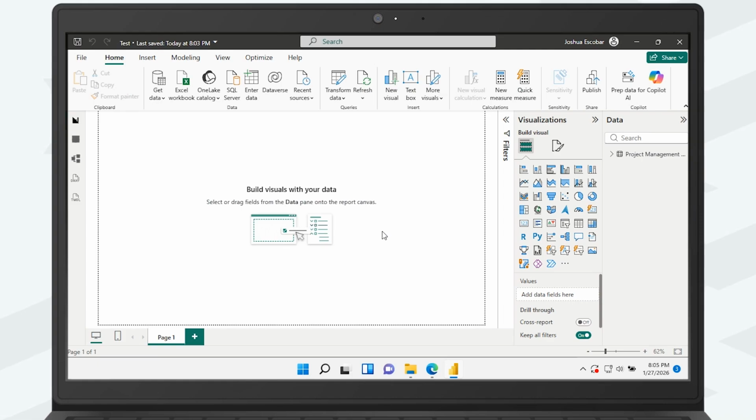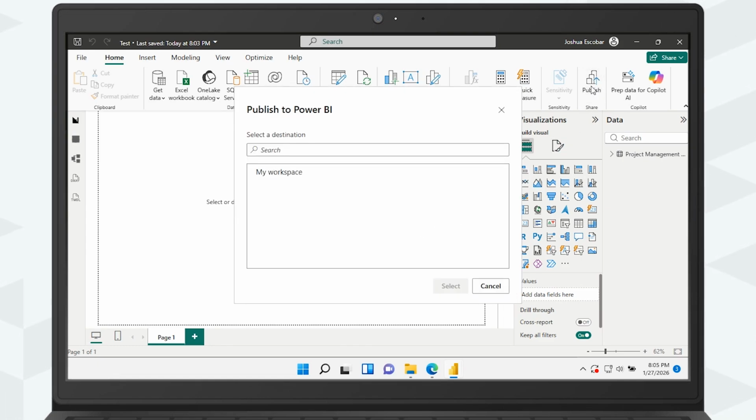Publishing to Power BI service. Once your report is ready, you can publish it to Power BI service, the cloud-based Power BI platform used for collaboration and sharing. Click Publish from the Home tab, select a workspace, and complete the upload. The report and its dataset will be available online, where they can be shared with team members.